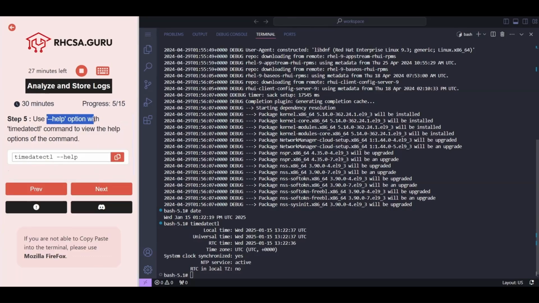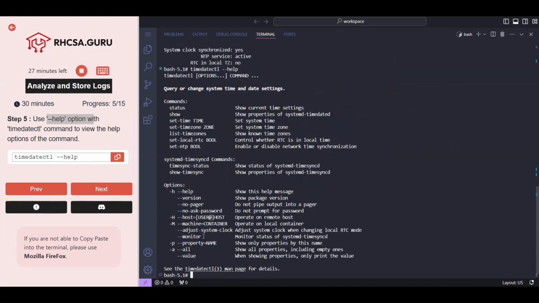Next, let's check the available options for timedatectl using the help flag. Now let's view all available time zones on the system using the timedatectl command. Run timedatectl list-timezones. This will display a list of supported time zones.